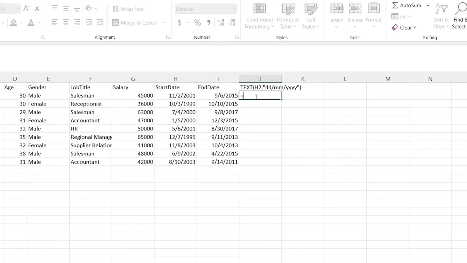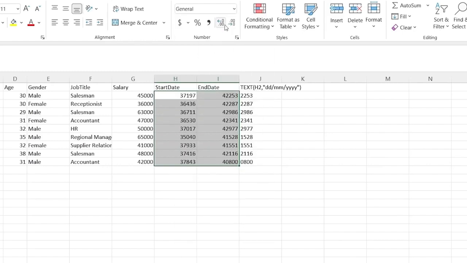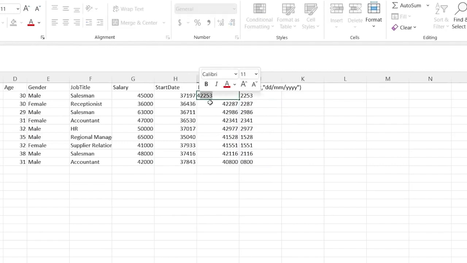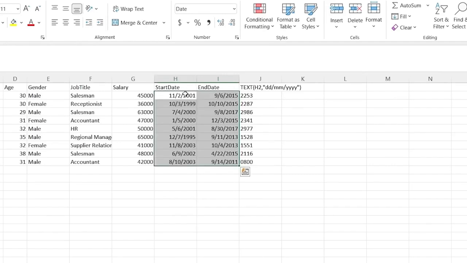Now, if I do equals, and we just did this, let's do it on the end date, and I'll do the whole range. Give me a second, and we'll do 4. It's giving us completely random numbers. Why is that? Because underneath the date range, there are numbers. If I go right here and make this general, it's going to show the numbers, and look, these are the first 4 characters from the right. So it's doing what it's supposed to do, but it's not doing what we actually want. And that's the issue.